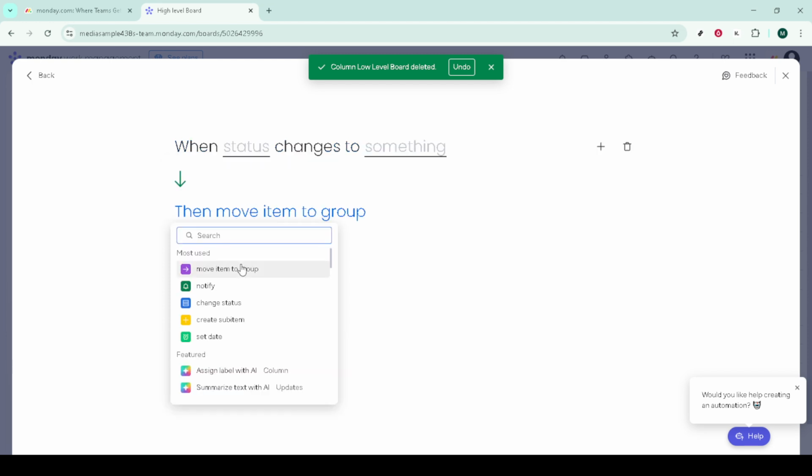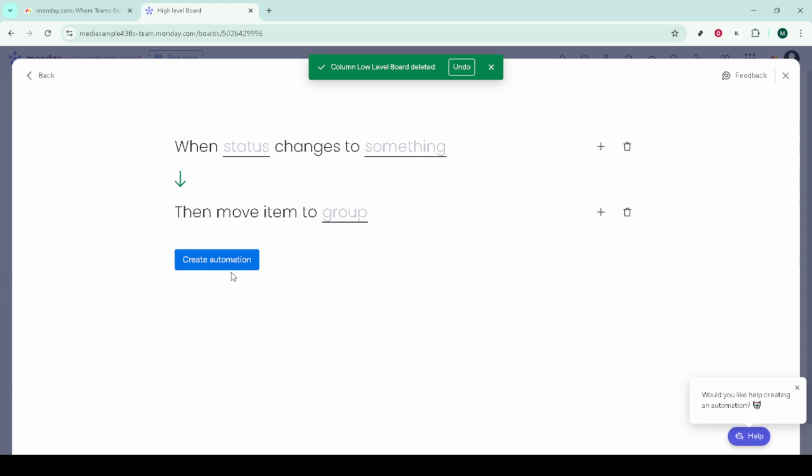A quick tip: use consistent naming for items in both boards so connections are easy to recognize. Also, confirm that teammates have access to both boards. Permissions can affect connections and mirrored data. Finally, add a sample item to test your setup and make sure links and mirrors behave as expected.